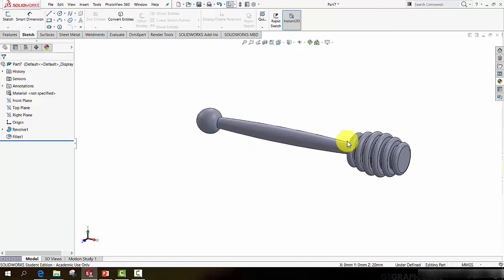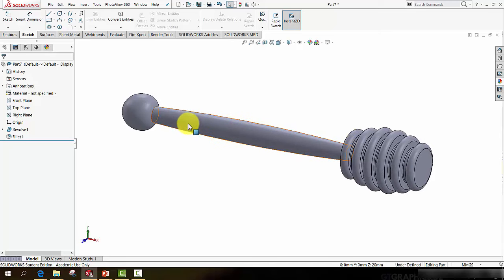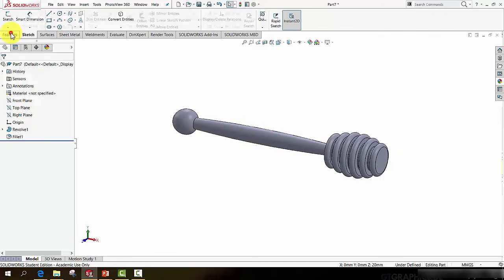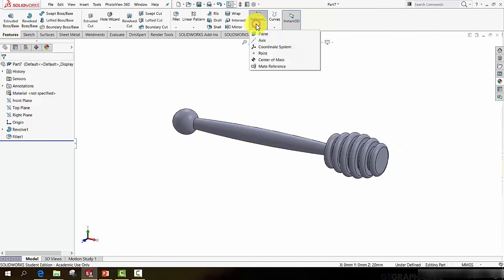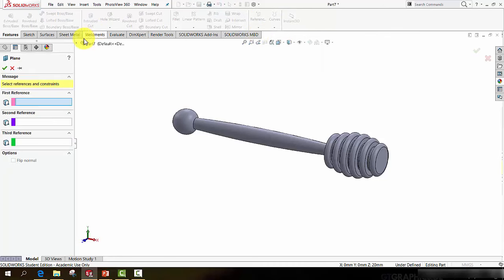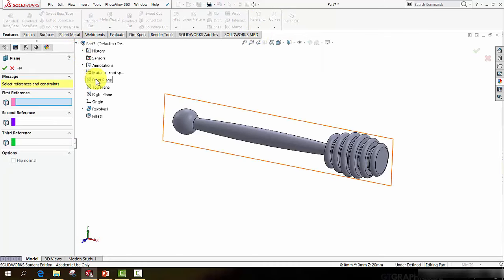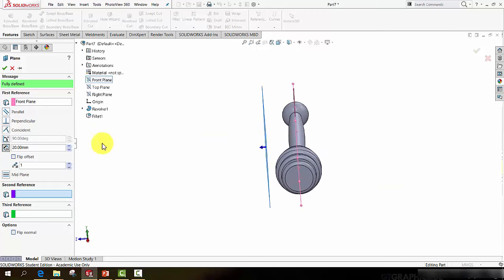So the next thing we're going to do is add some text along the little stem of this honey dipper. So to do that, we're going to go to Features, Reference Geometry, and Plane. Let's select the front plane as a reference and make sure, by changing this offset value to say 20 in this case, that the new plane is not touching the solid or intersecting it. So press the green tick to approve its creation.